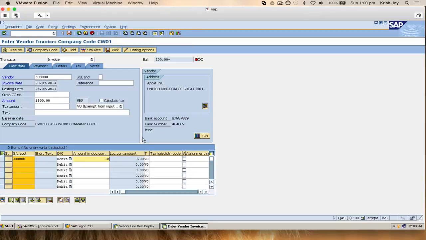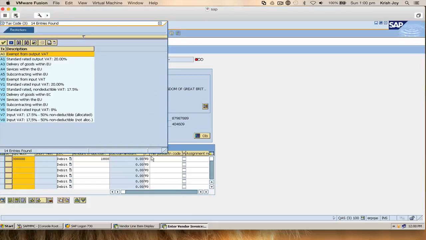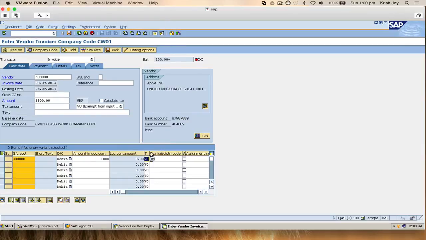See, since I have posted a down payment, the system is giving me this message, right? Even if I'm trying to post an invoice, what is it trying to say? 1500 GBP down payment, current asset exists. Right? So this is just a message. The system is letting us know there is a down payment for this account.